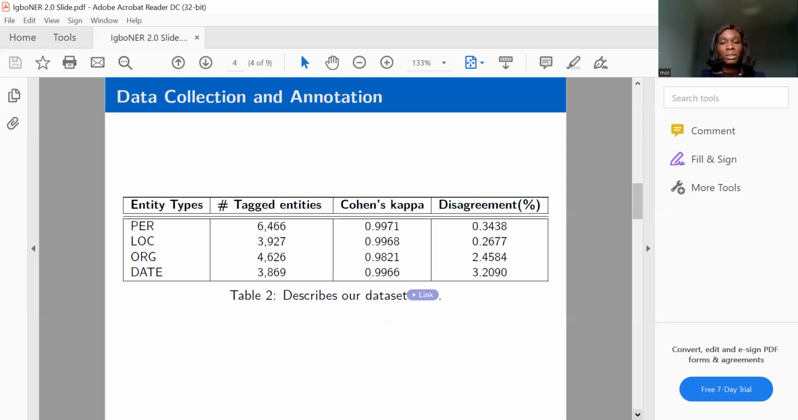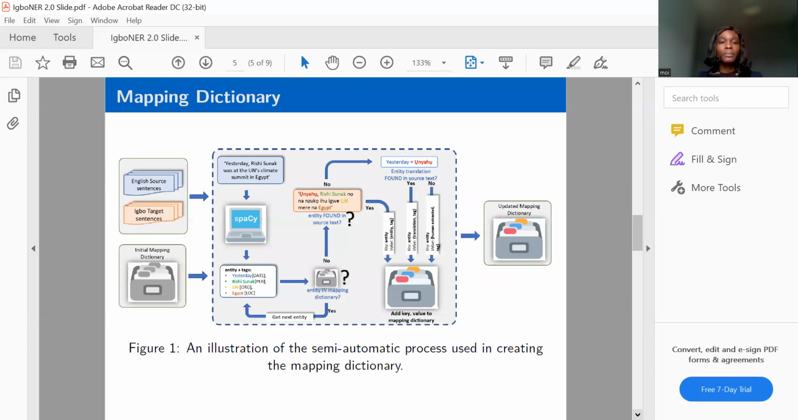We use the spaCy tagger to tag the English sentences, and for this work, we will be using only these four entities: person, location, organization, and date. We have the number of tagged entities, we have the Cohen's Kappa inter-annotator agreement score, and we have the disagreement percentage between the annotators.